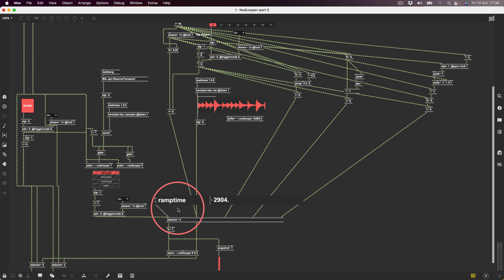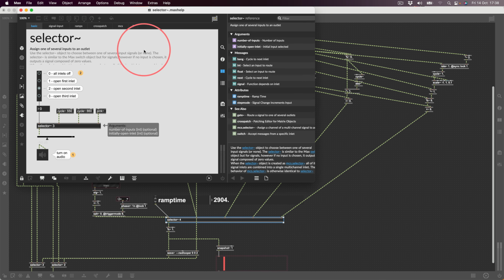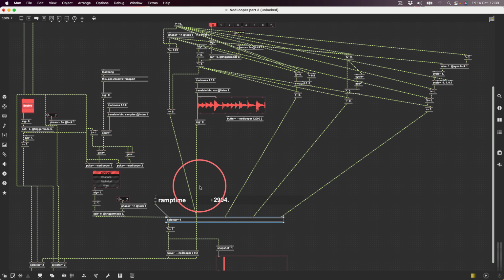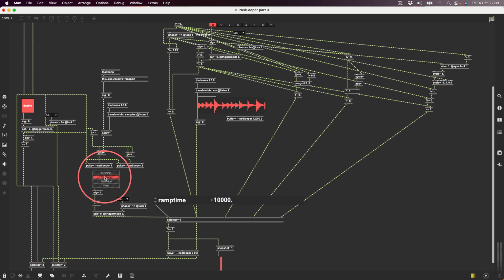So we can slide. I think it's in milliseconds. Let's find out. Let's go into the selector. Ramps, ramp time, fades. Does it say if it's in milliseconds or samples? In milliseconds. Okay, that's fine. That kind of makes it a bit easier. So if I was to give this like 10,000, 100,000, no, that's 100,000. If I was to give that 10,000 milliseconds, that's 10 seconds. It's going to ramp from one input to the next input.